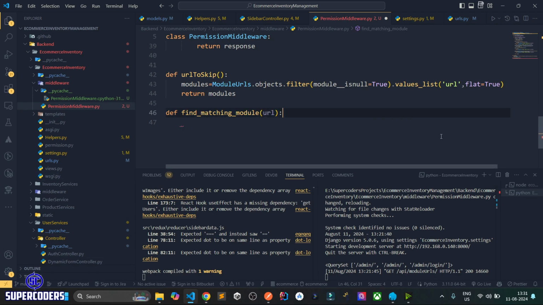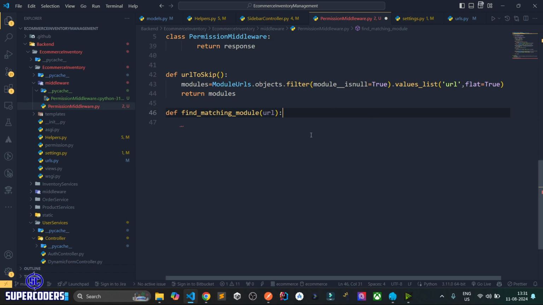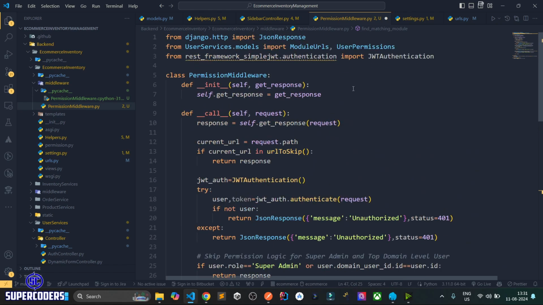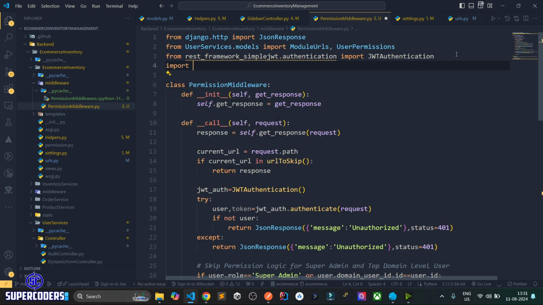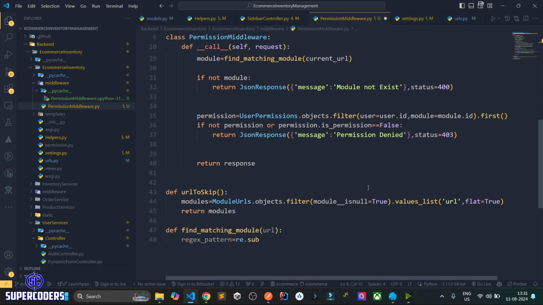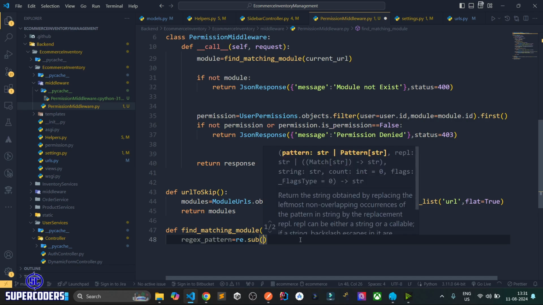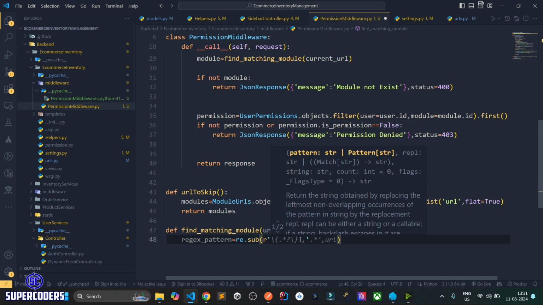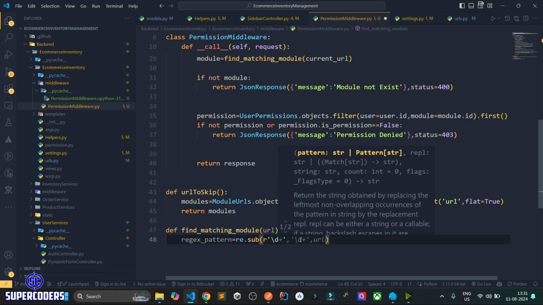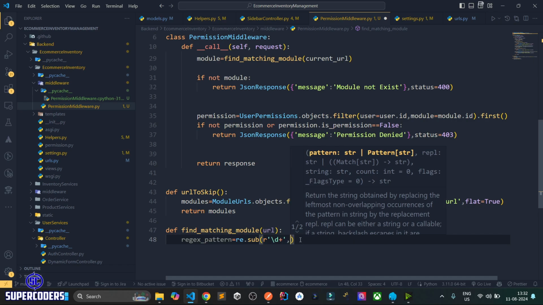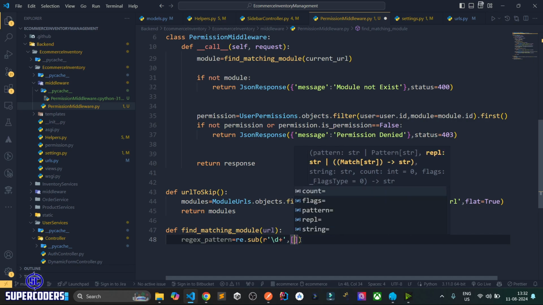For that, I'm going to create my regex pattern. Regex pattern equal to re.sub. Let's import re first. Import re, then sub, r, slash b plus. If it is an integer, I am going to replace it with my value.